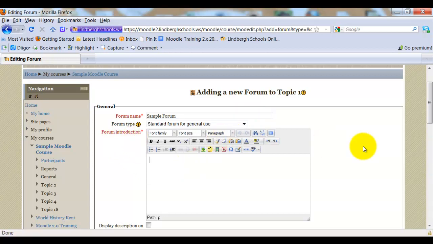In the forum introduction, I would give my instructions. For example, if it was, please make one post and respond to 3 posts, I could put my essential question or my learning objective here, because this is going to be something that's going to show up and be prominent for the students when they wind up addressing the forum. Notice you have an HTML editor here as well, so you can get dynamic in the way that you ask questions. So it's a good tool.